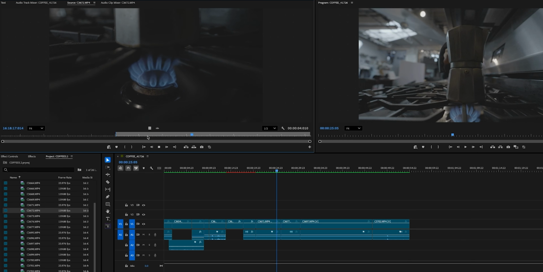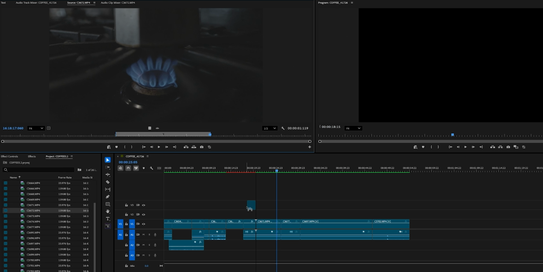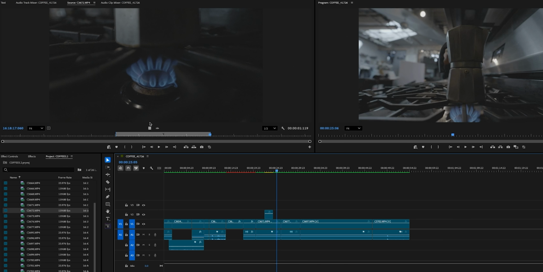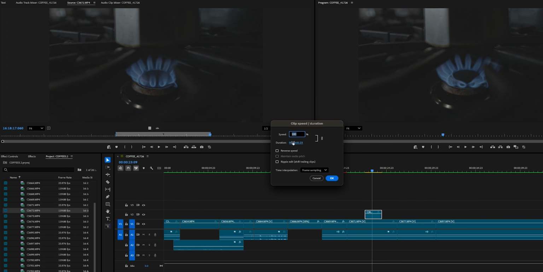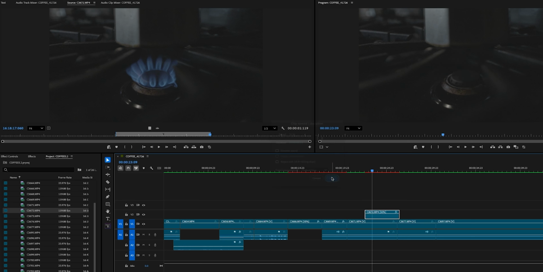Great. And these are in slow-mo, so when I drag them down to my timeline, I only want to drag the video portion with it because there is no audio. And then I either want to right-click on it or two-finger click on it to adjust my speed. And I want to make these 50% because I want to keep that slow motion vibe going.